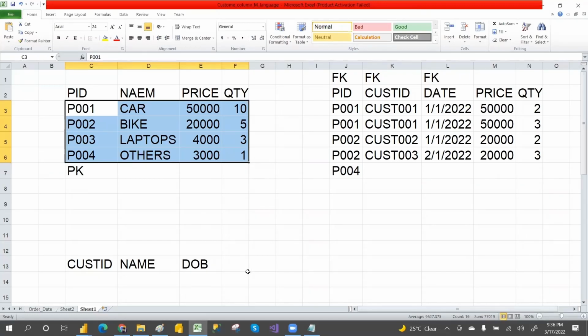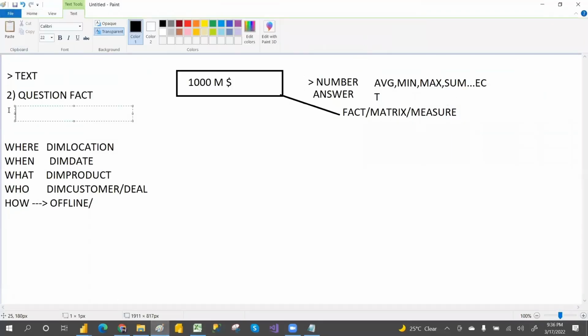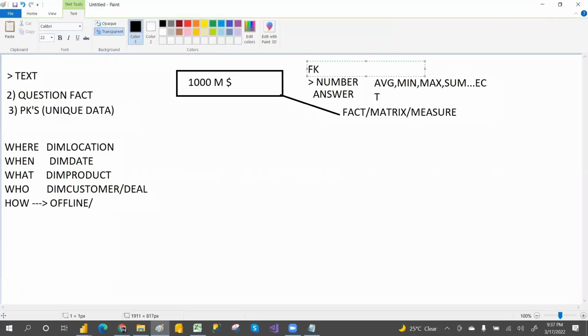Now let me go with the paint. Hope you are getting what the fact table is and how the fact table looks. So the third point: here we'll have the unique primary keys, guys. Primary keys mean unique data. And here you will have the foreign keys, which means we may have duplicates.